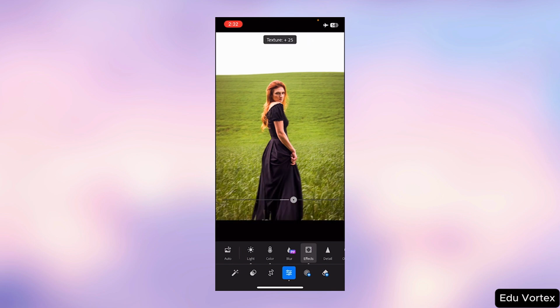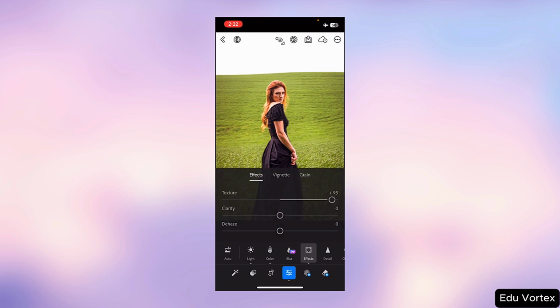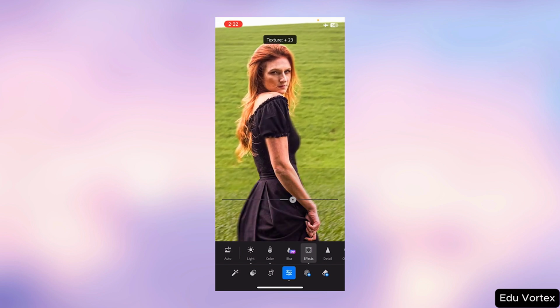Now you can go into effects and there is texture. It improves the sharpness of your image. The overall texture increases minute detail. There's clarity that focuses on contrast. I think these are all pretty terrible options for skin.